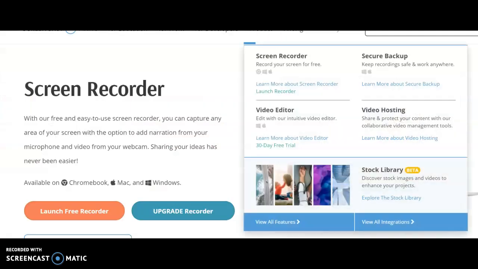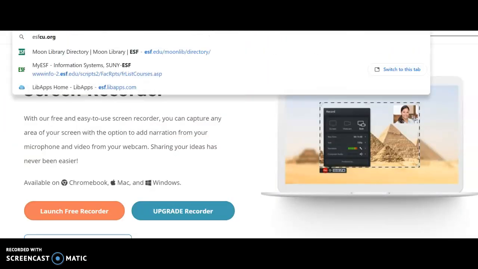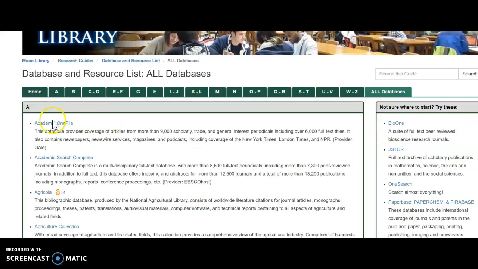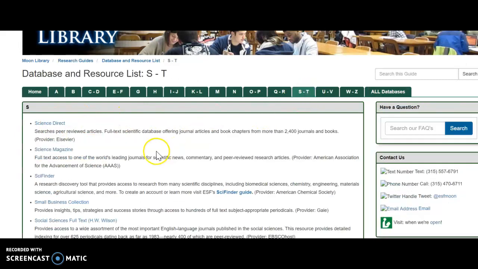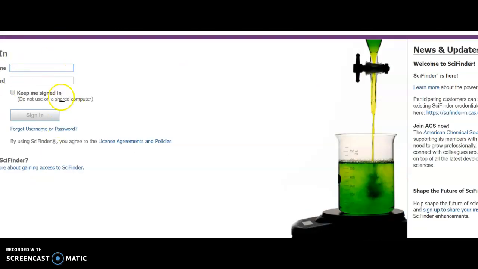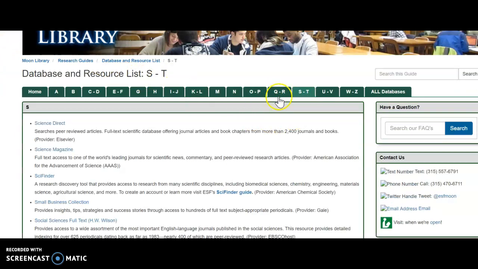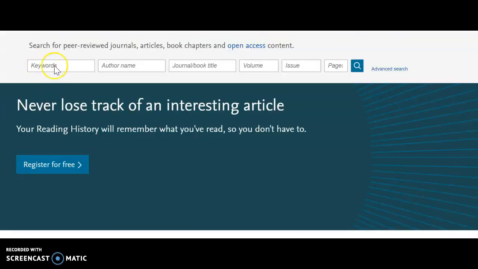So if you look at our database list, if we go to SciFinder, you see you have to sign in and become a member, because that's specialized. Now, Science Direct, you can just automatically search.